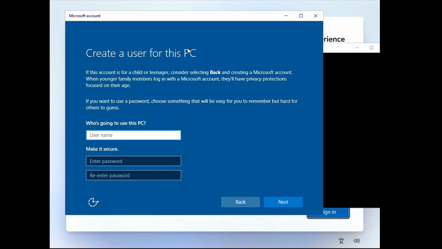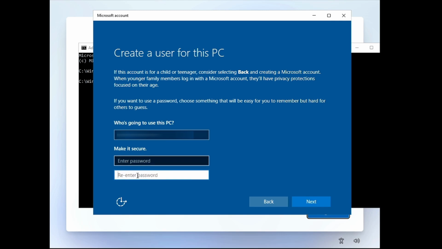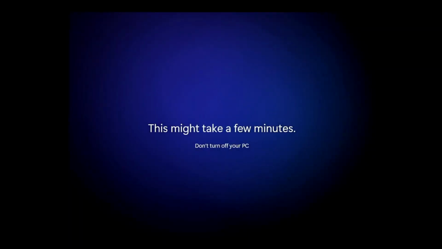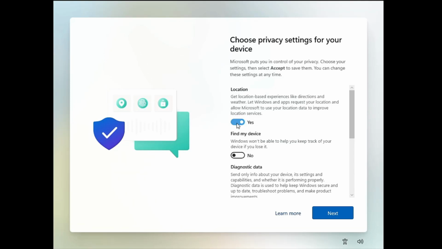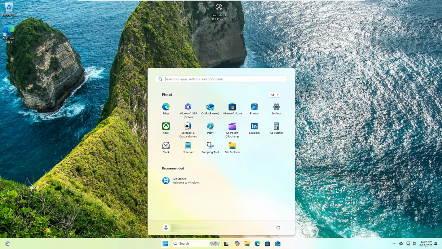Now, input a name and password. Click Next. See, the sign-in page is not showing. See, Windows opens normally. That's it. Enjoy.